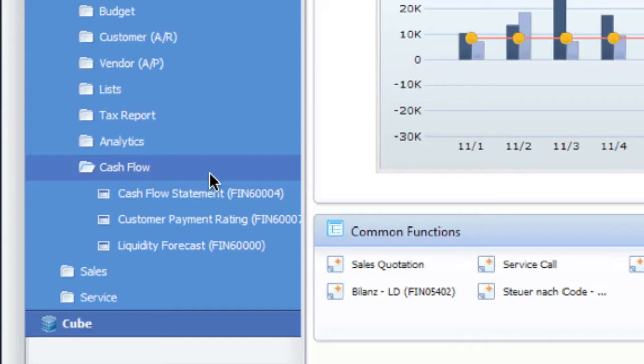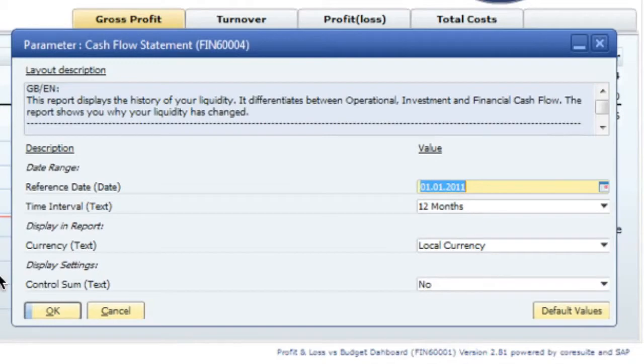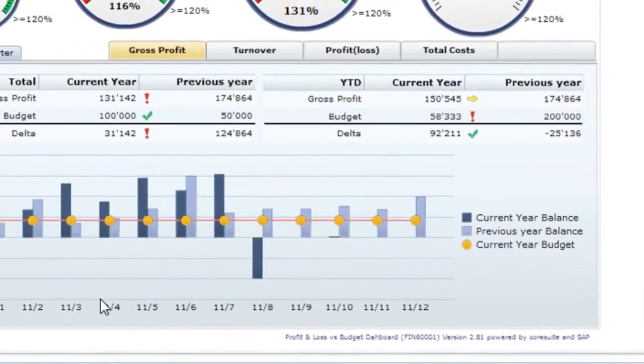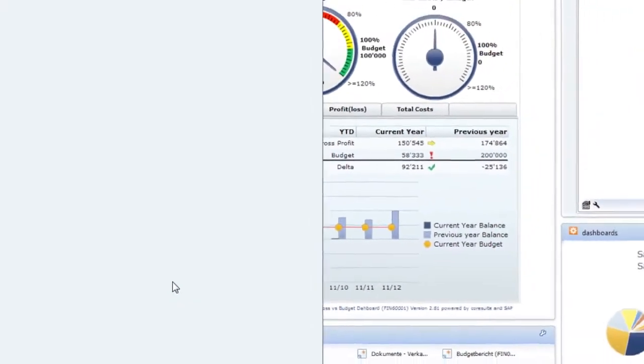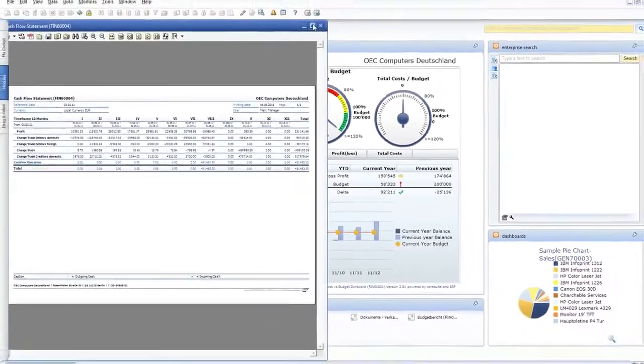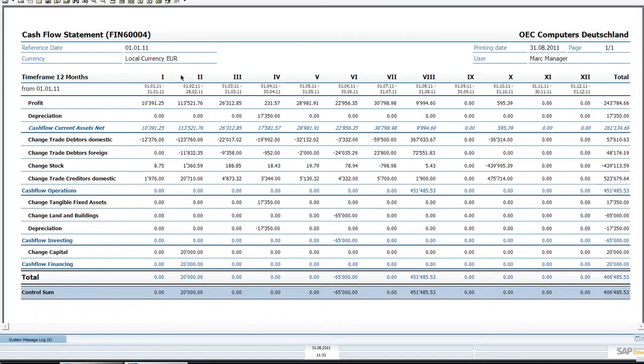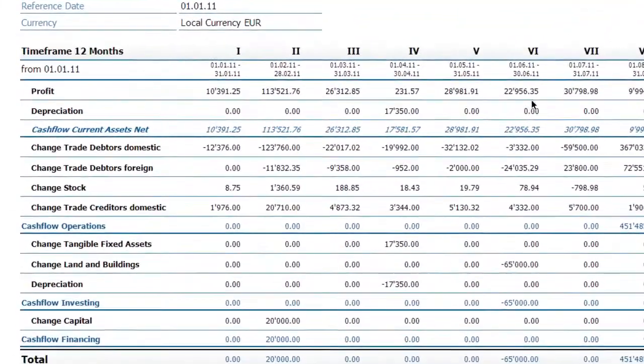This report shows you the history of the liquidity changes in your company. We can now see the 12 different periods shown. In addition, we can see the revenue, the sale profit, changes in your stock, and the cash flow changes that are stored in the system.